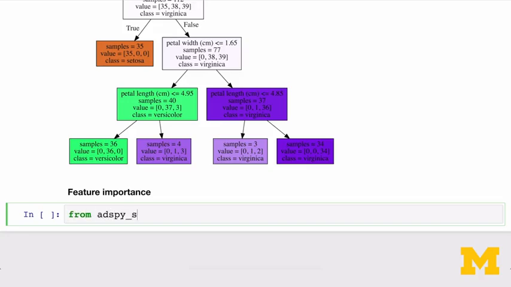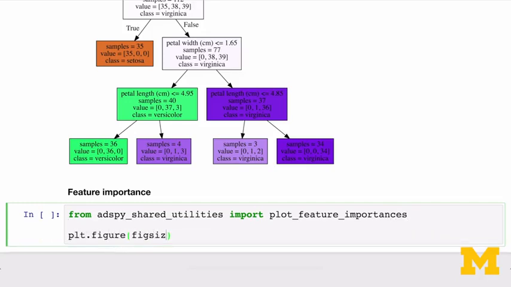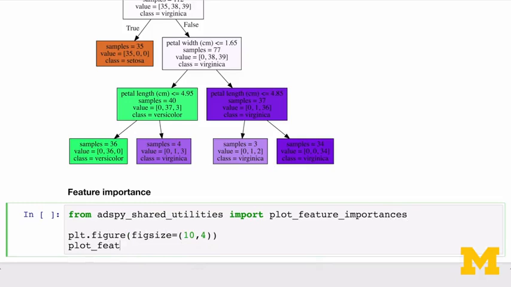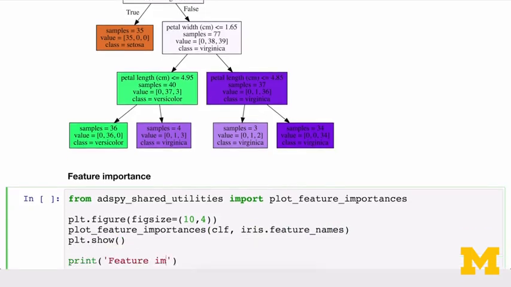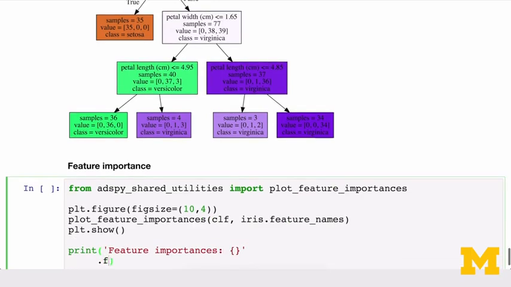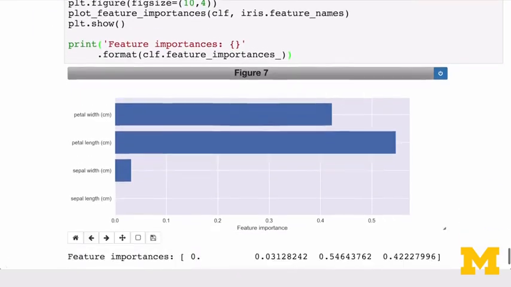In scikit-learn, feature importance values are stored as a list in an estimator property called feature_importances_. Note the underscore at the end of the name, which indicates it's a property of the object that's set as a result of fitting the model, and not, say, as a user-defined property. The shared utilities Python file contains a function called plot_feature_importances that you can import and use to visualize feature importance. It plots a horizontal bar chart with the features listed along the y-axis by name and feature importance along the x-axis.